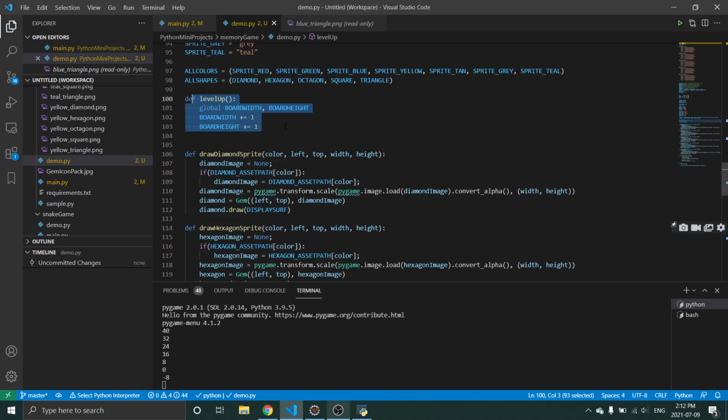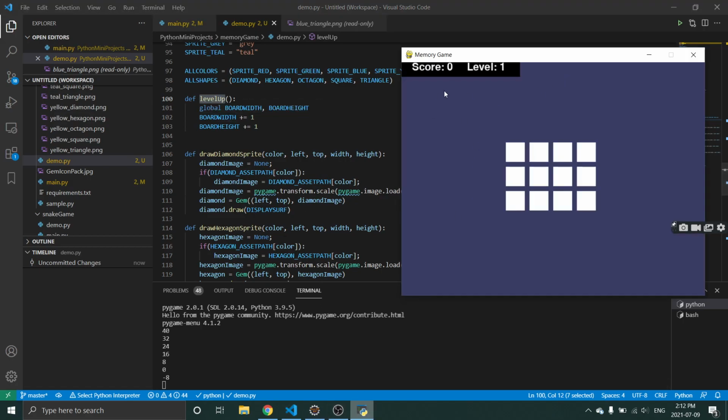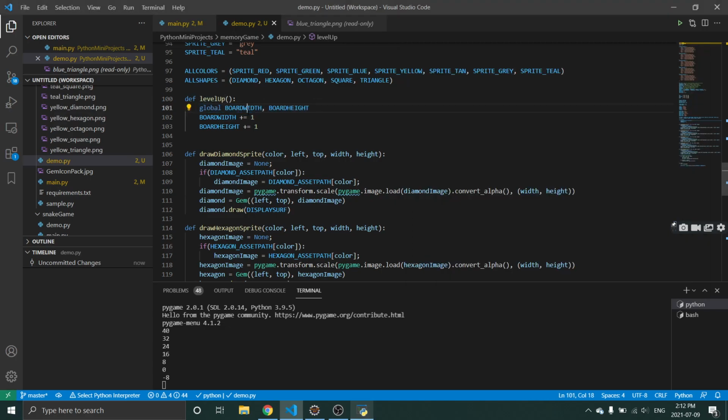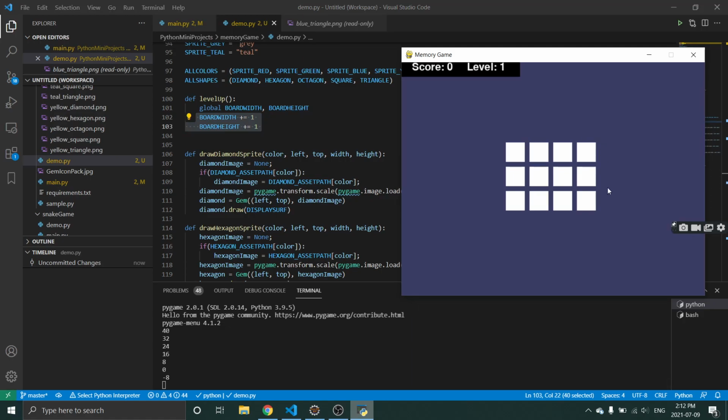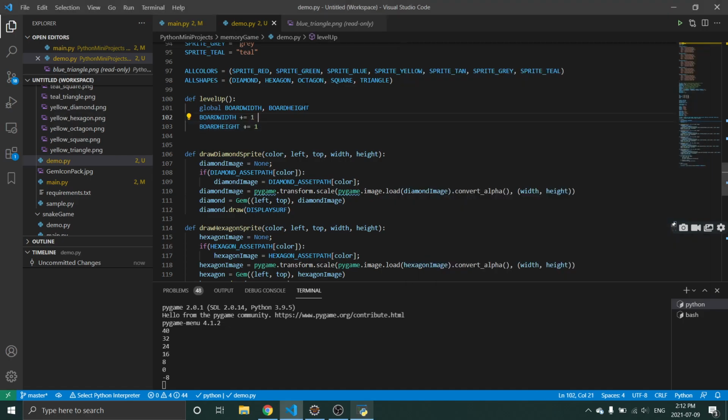Next, we come across our first function in the game. We have our board width level up function, controlling the level up scenario for the game. So when the user matches all the tiles in the game, this function is being called, and we're using the global variables board width and board height, incrementing them by 1, thereby adding a column and a row in order to increase the difficulty of the game.